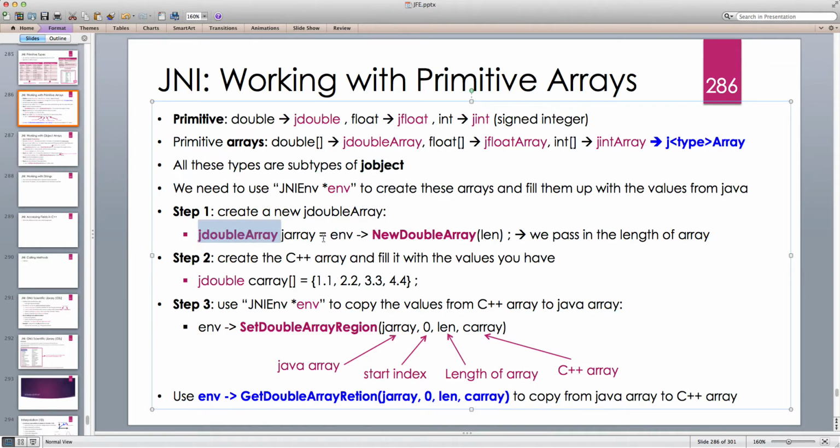And now we created the array, we need to fill it up with a C++ array. So let's say I create a C++ array, jdouble, or just the raw type double. I always prefer to use the JNI types, jdouble cArray. So this creates a C++ array of type jdouble, which is the same as double, and I initialize it to 1.1, 2.2, 3.3, and 4.4. And note that here when we use this notation, this cArray variable holds the address. Basically cArray is the pointer to the beginning of the array. Again, this is another difference between Java and C++.